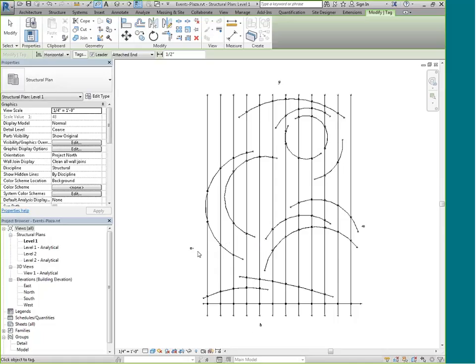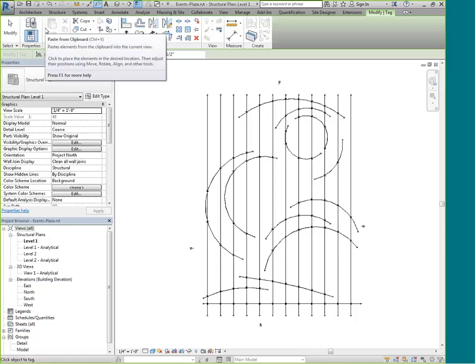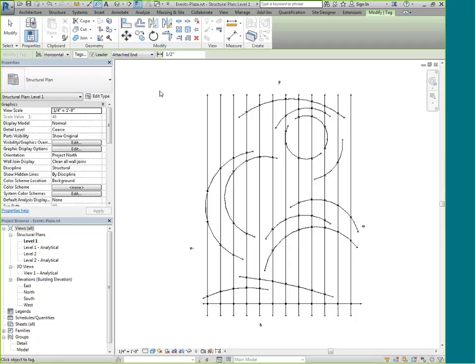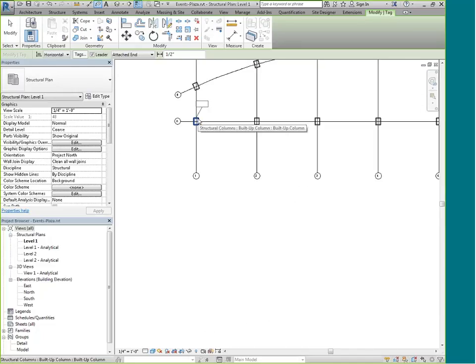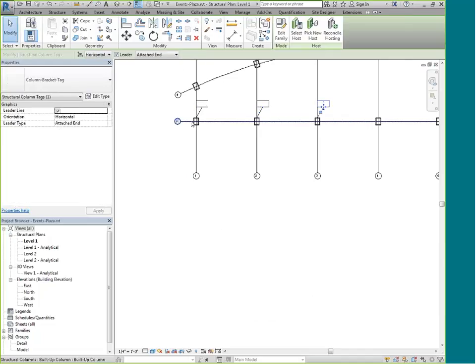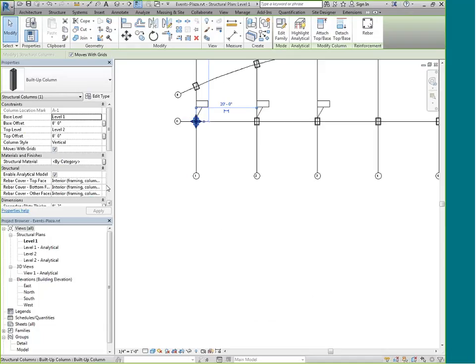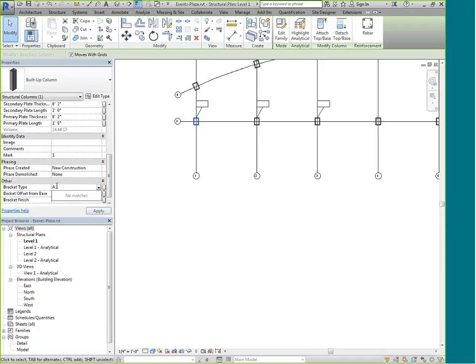right here. And now I can tag using this. So I'm going to use the tag command. Is it already on? Yes, it is. Good. Let me zoom in here and tag one. There we go. So here's my columns. Nothing's showing up, and that's just because there's nothing in the column information. So I'll just come in here and say grab A, offset from base 12 feet, bracket finish, brushed.